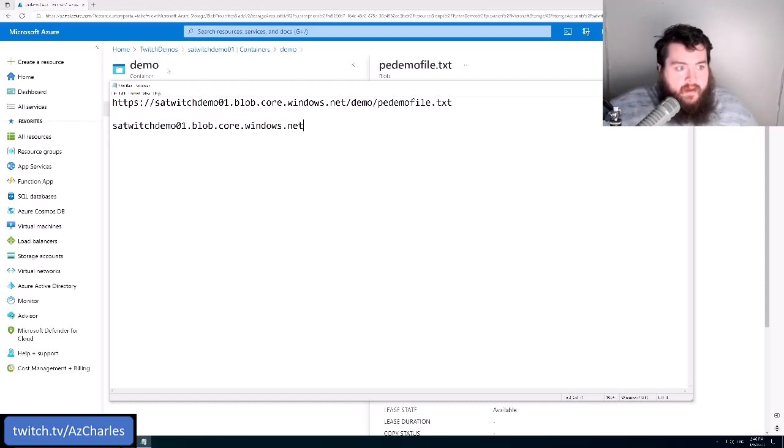So it's the name of the storage account, SHWitch Demo 01. And because we created a container, it's blob storage. So the URL is .blob.core.windows.net.